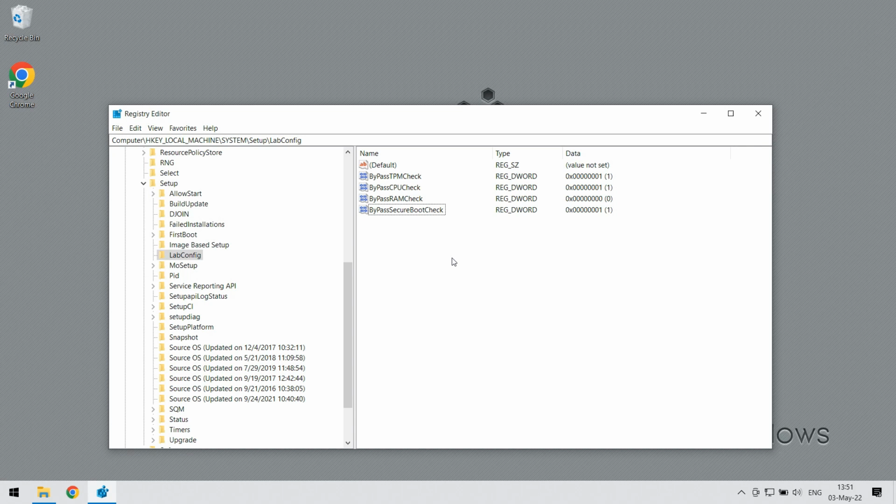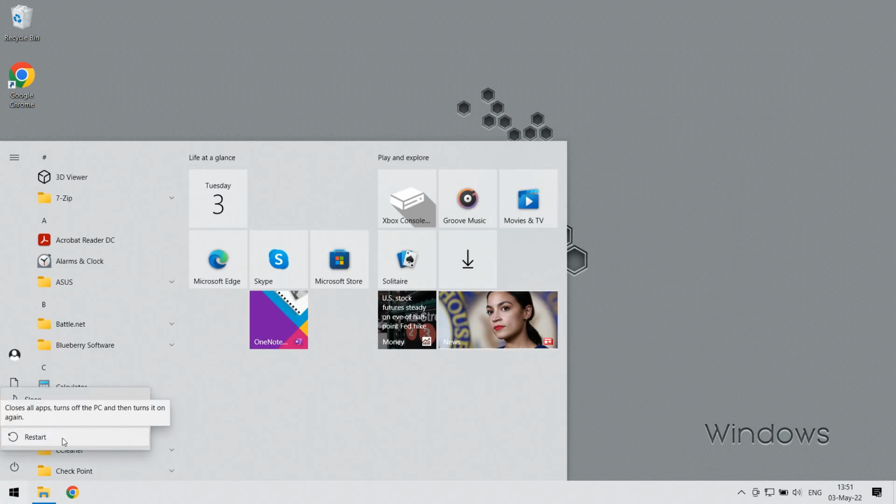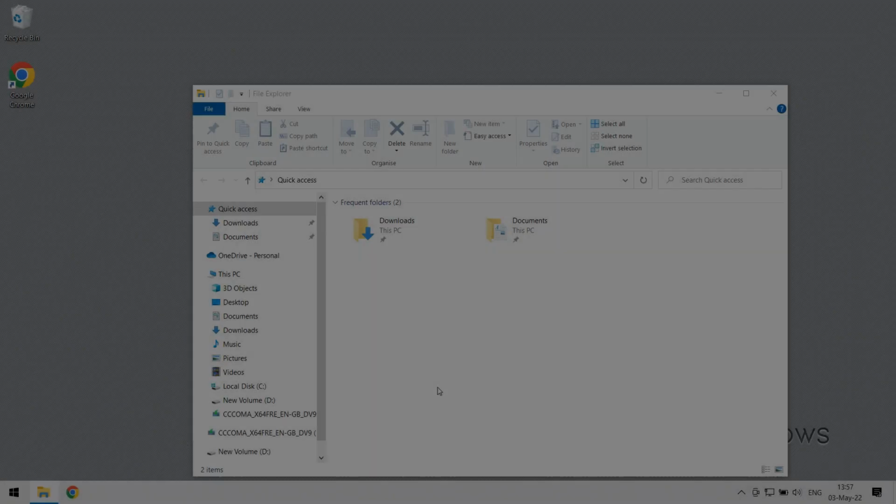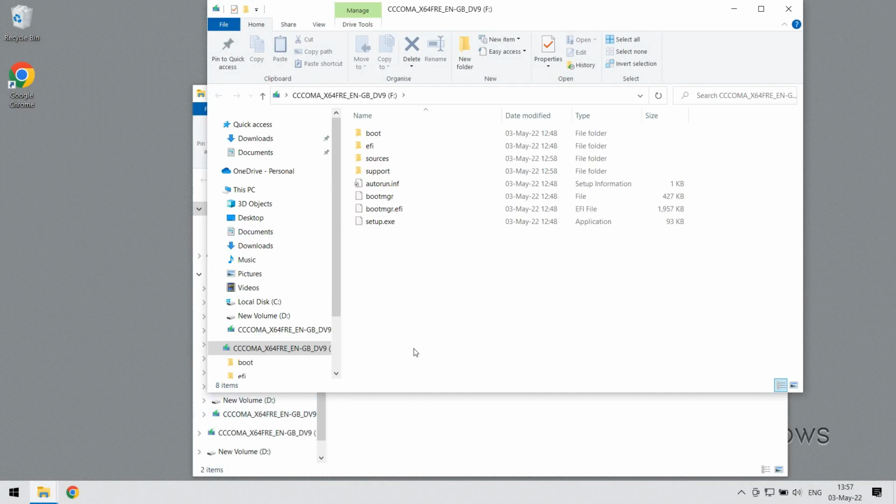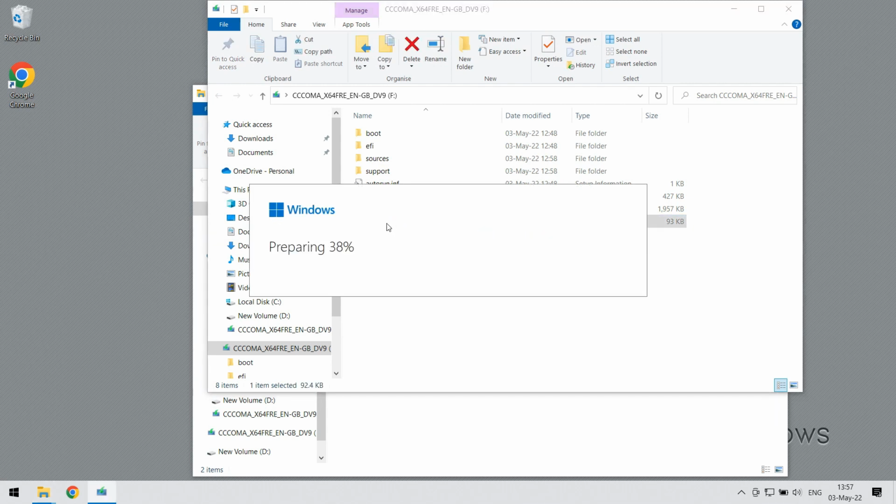I didn't need the bypass RAM check since I already had 8 GB of RAM in my PC. When you are done making these modifications in the Registry Editor, close everything and reboot your computer. Once the PC is booted up, open Windows Explorer, go to your USB device, and click on setup.exe. The Windows installation screen should come up.